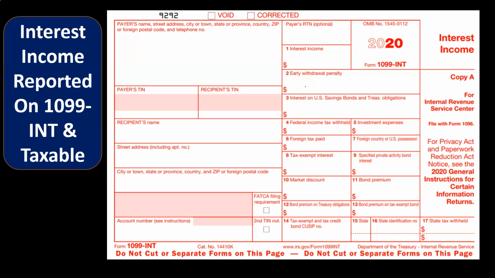Early withdrawal penalty, so if applicable, not often the case. You don't typically have that, but you may. Interest on U.S. savings bond or treasury obligation. So this is going to be in a separate box if it's on the U.S. bonds or treasury obligation. Federal income tax withheld, if they withheld any amount for this income, which they could do, probably will not do. You probably will not see that box populated very often.